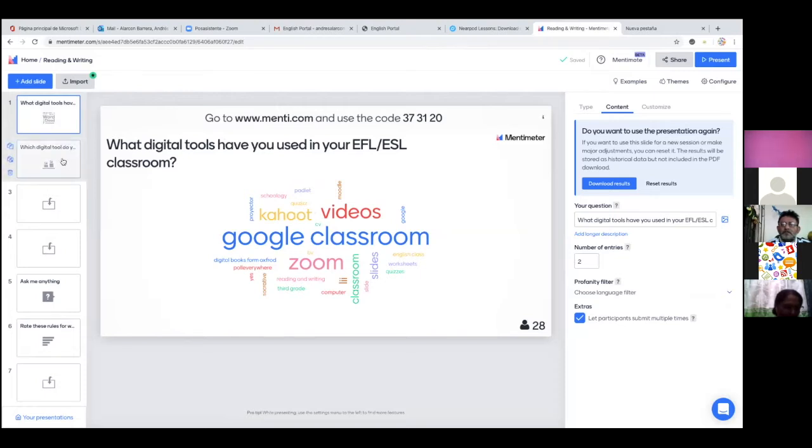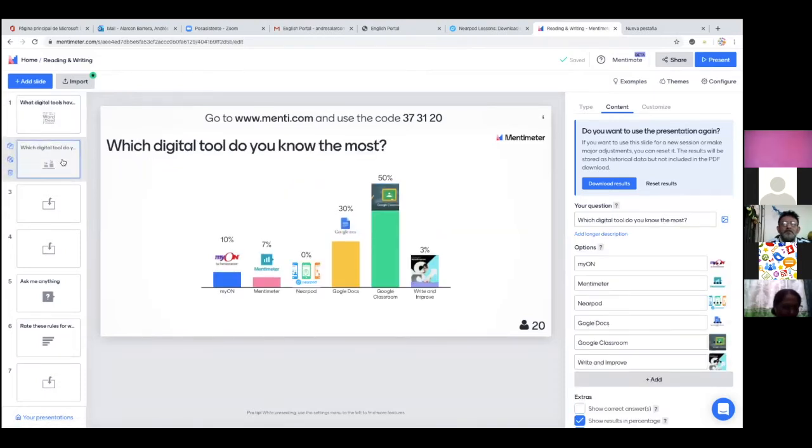Okay, in the second one, I asked you which digital tool you know the most, and here I got your results. So as you can see, I can know how much you know about this topic, and you as teachers can know how much a student knows, or the whole class knows, about the specific topic you're teaching. Okay, so this is what I can see as a teacher, and based on that, you can make really wise decisions during the class.